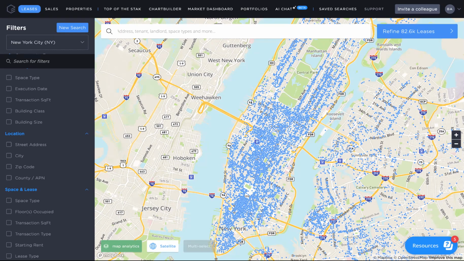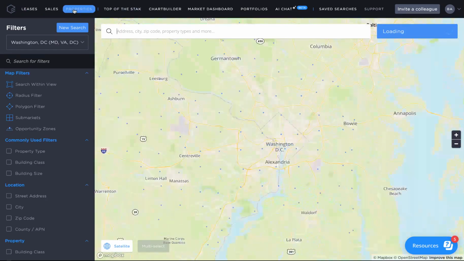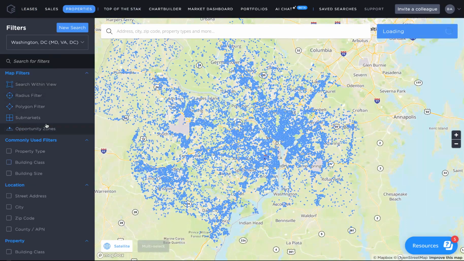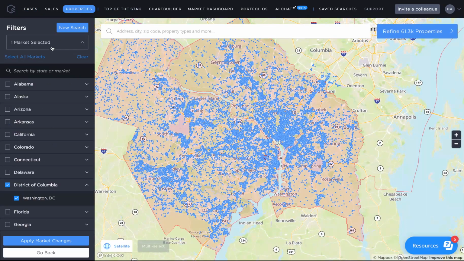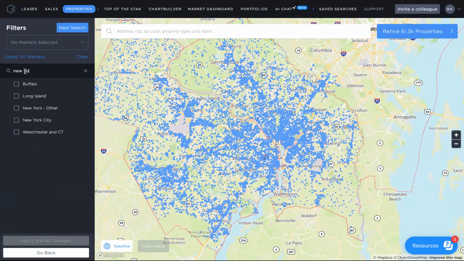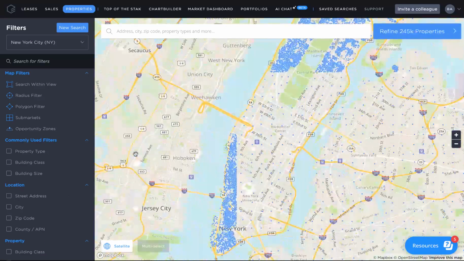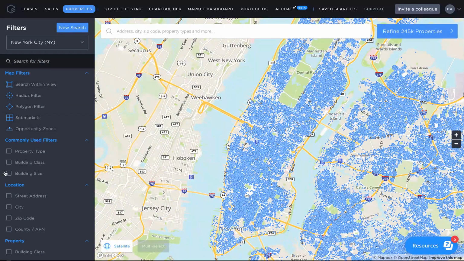So in order to construct a portfolio, I'm going to navigate to the properties section. You'll see all of the available filters pop up. I'm going to make sure I have my market selected. So in this case, I'm going to switch over from DC to New York City by identifying New York City in the drop-down list and then applying market changes. And then once again, we're going to use these individual filters to create a custom set of properties to then push into the portfolio section.